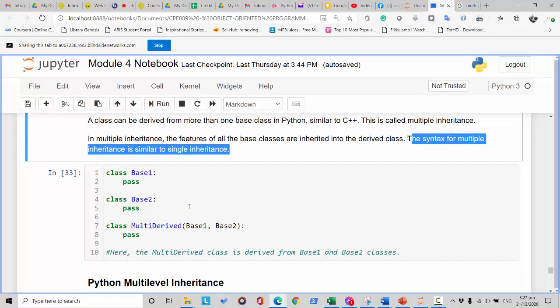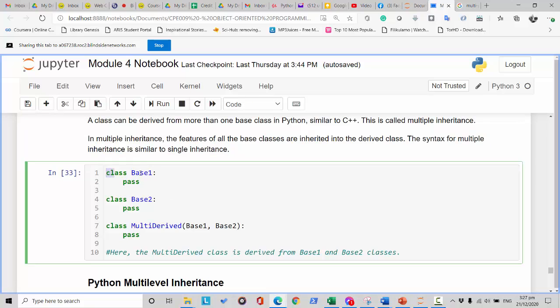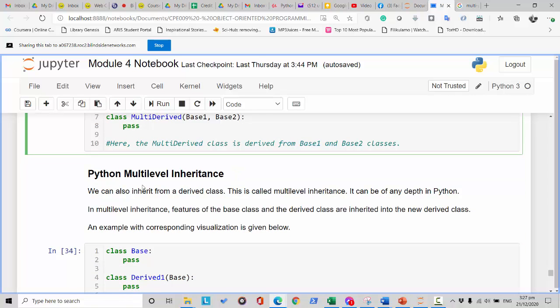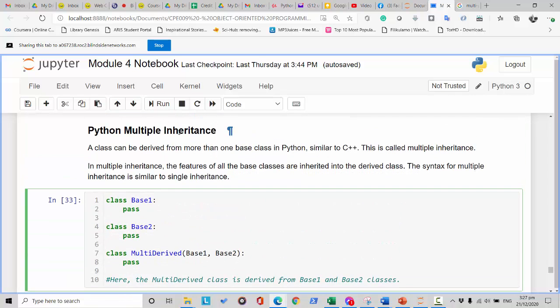So this is an example of that, no? For example, class base 1, class base 2, and then we have this derived class, a derived class coming from two classes, from base 1 and from base 2. So here we have a multi-derived class which is coming from the class base 1 and the class base 2. So this is the syntax for that. This is what we call multiple inheritance, ha?